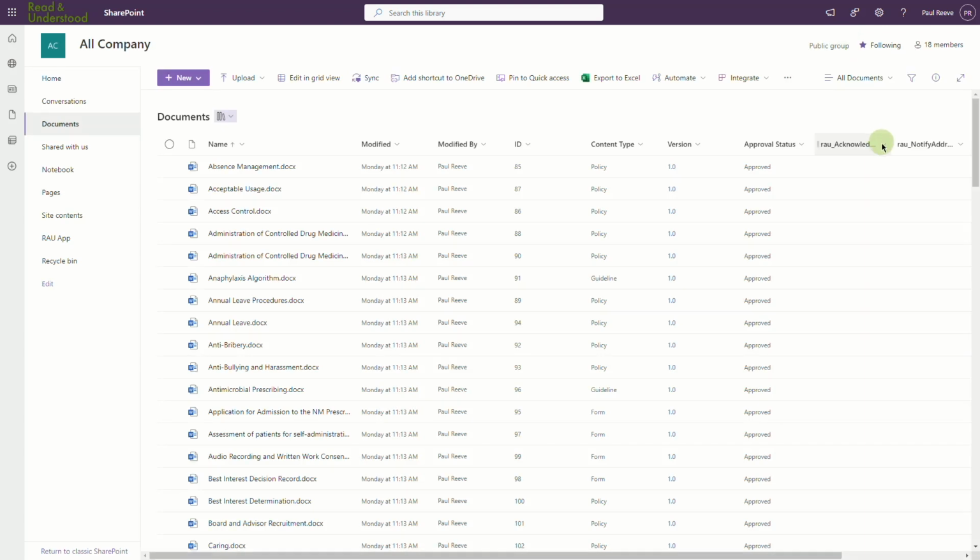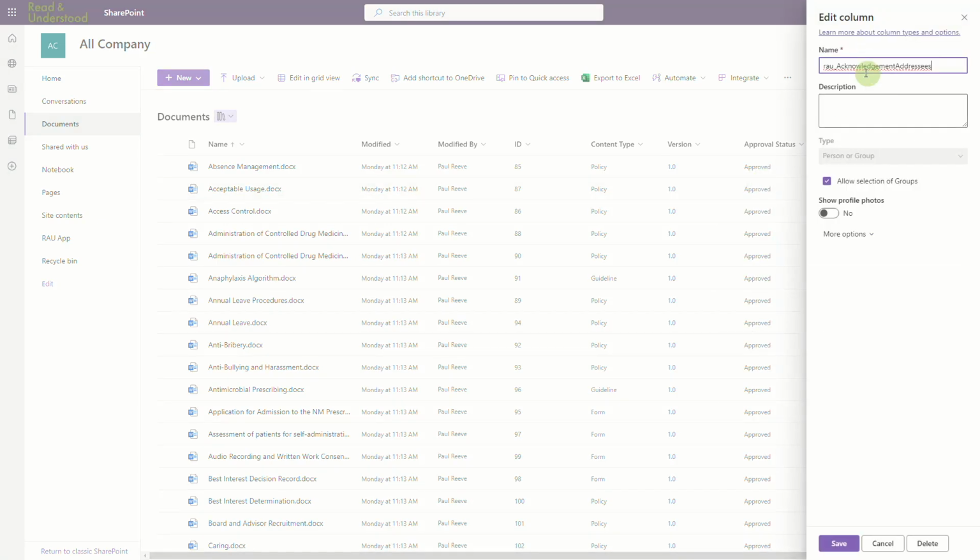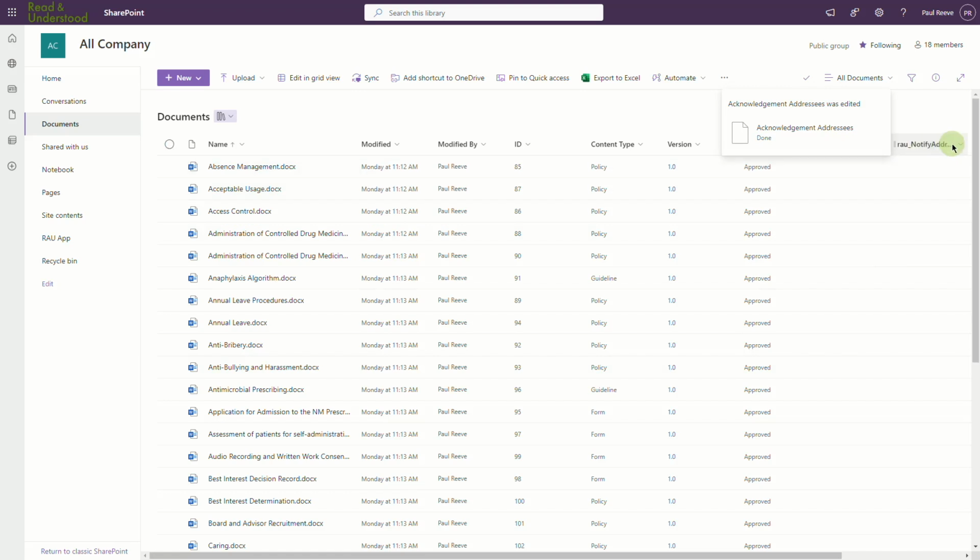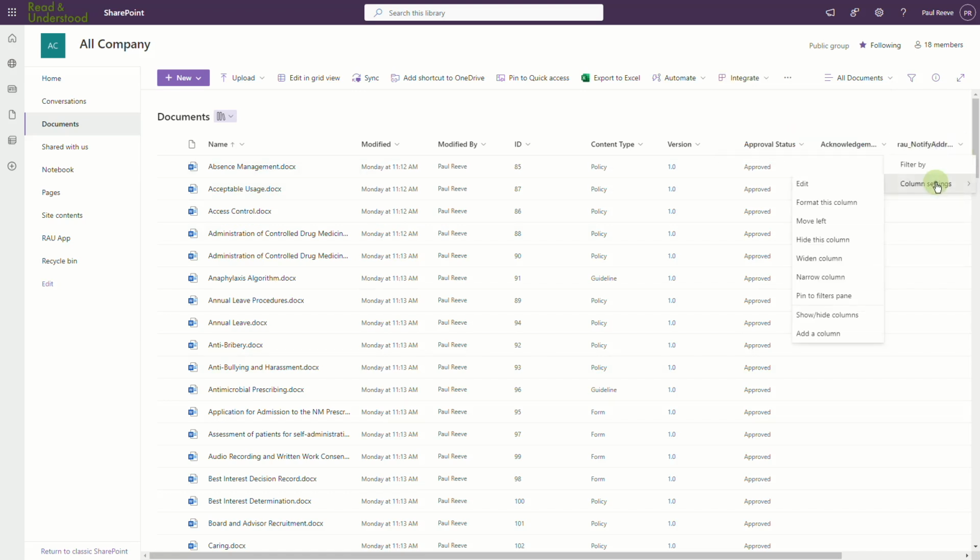Select the drop-down for the column header for RAU_acknowledge addressees, click Column Settings, then click Edit. Give the column a more meaningful name. Repeat the steps for RAU_notification addressees.